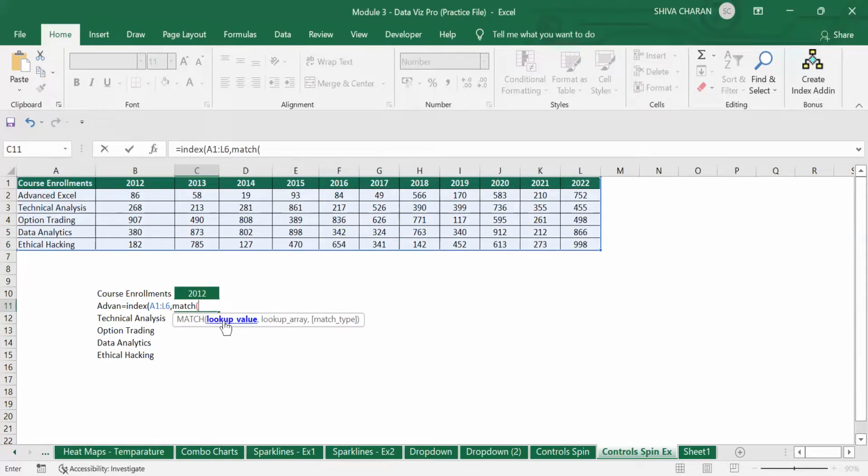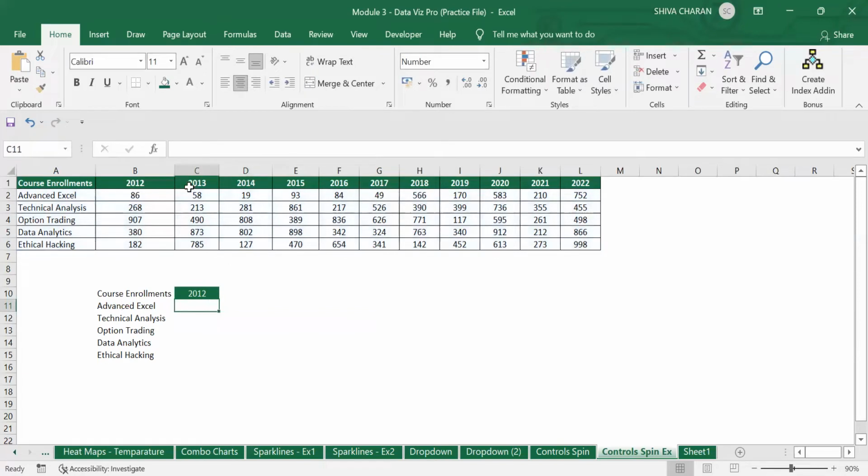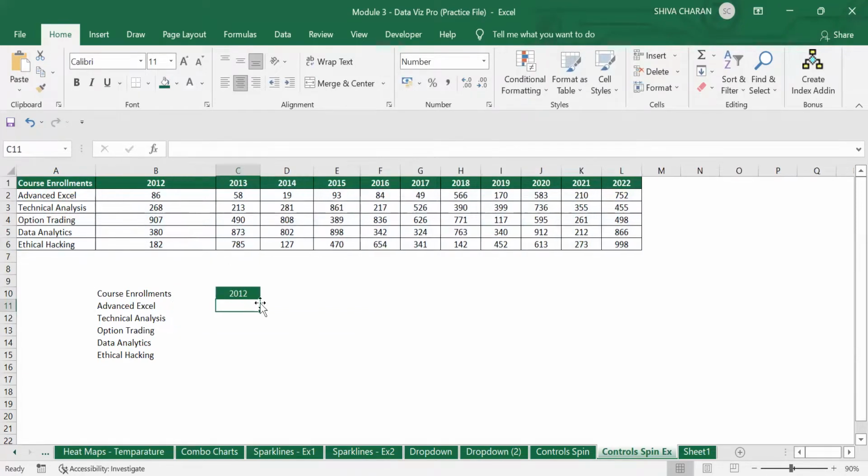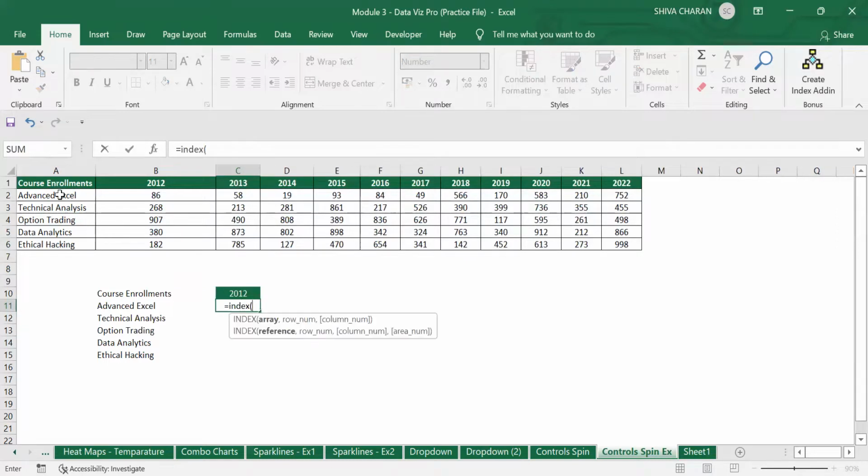So here, what is the lookup value? The lookup value will be this one, the advanced Excel option here, right? So let me make it a bit right. Now let me write the index match formula. So the array will be the entire range of data here, and comma, the match formula.